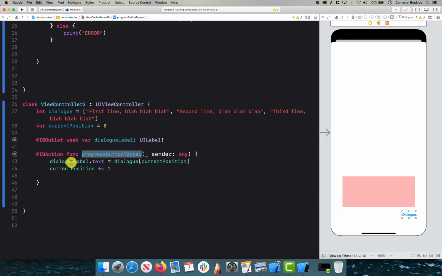When that button is tapped, we take the text of that label, and we make it equal to dialogue, so that array, and the current position value. So right now it's actually saying zero. So the first part of our array, right? The first element in our array. Let's go ahead and pop current position back in here. So whenever you tap that, it's at zero. So we're going to display that. And then the next piece of this is we're also going to add one, so plus equals, we're going to add one to that current position. So then the next time we tap it, it's going to be at second line, and it's going to add another one to this. And then the next time we tap it, we're going to be at the third line and add another one to this.